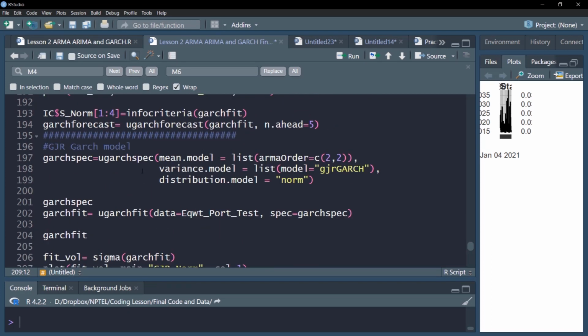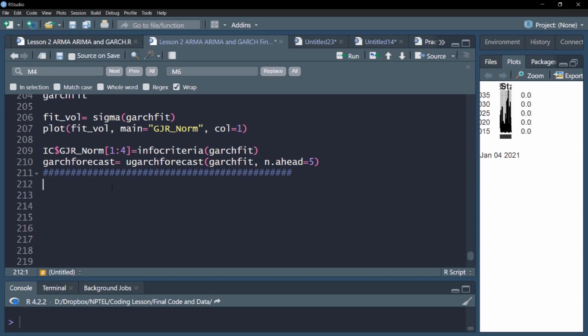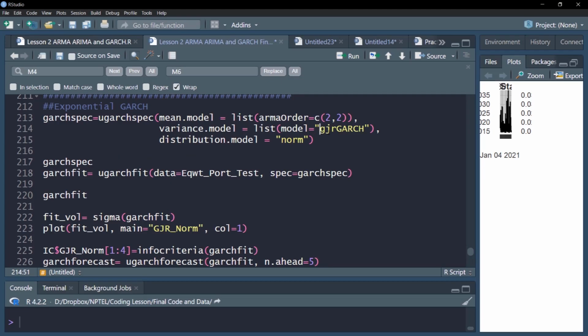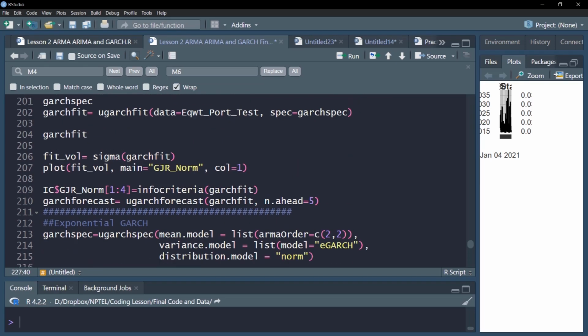Similarly, we have next the exponential GARCH, or eGARCH. For that again I need to write E for exponential GARCH. Again here I'll write exponential, and I need to change here also to E norm. So this is my exponential GARCH model details that are used.